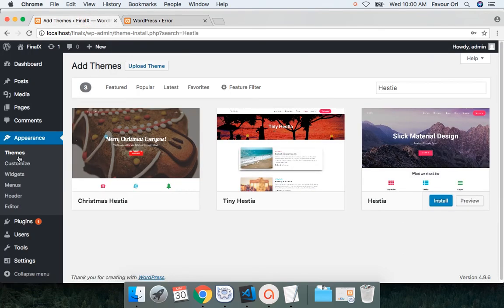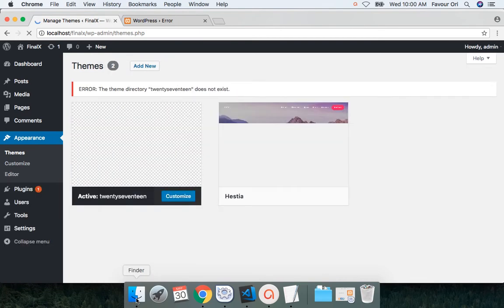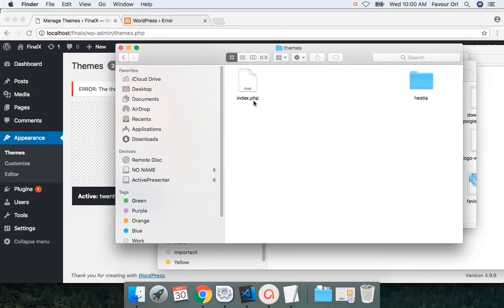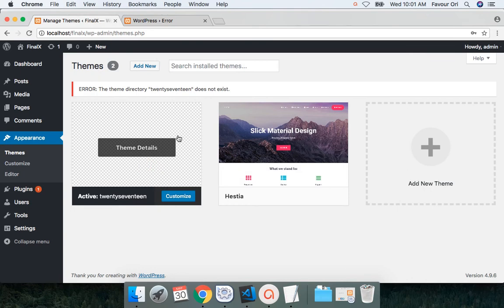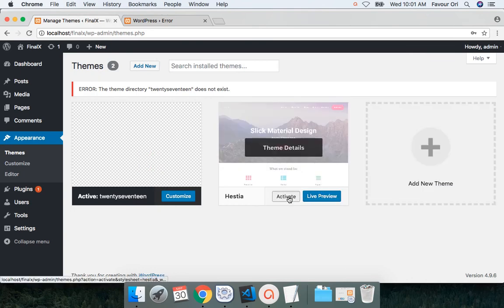Now let's go to themes. You're going to see just one because we have only one there. Do not delete this index file though. This index file is this page you're seeing, and the templates are the templates you're seeing. So this is gone, this is gone, so this is the only one available. Activate it. And we're all set.